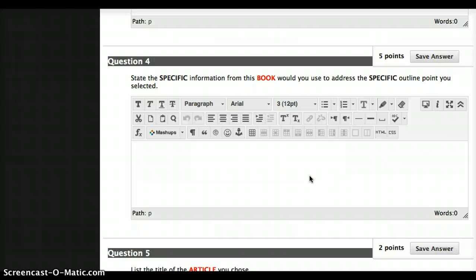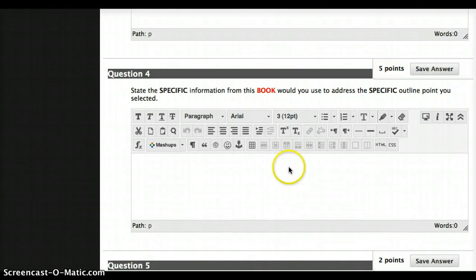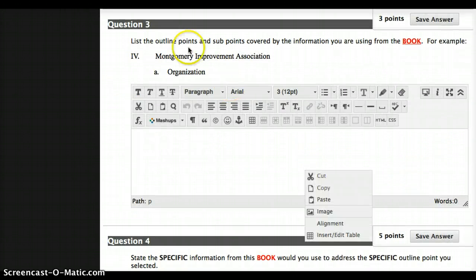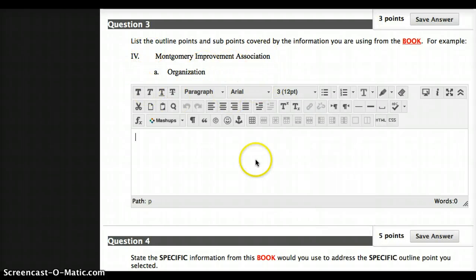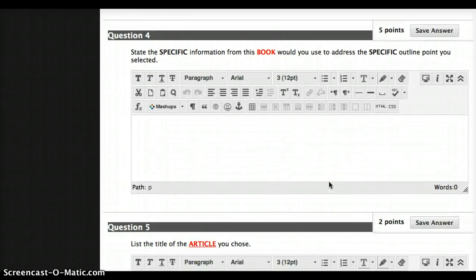When you find the pages you want to look at, read through them and pull out one or two specific quotes, and make sure you record the page number for the quote. The information that you find and take notes on should back up whatever outline point you decide to use.